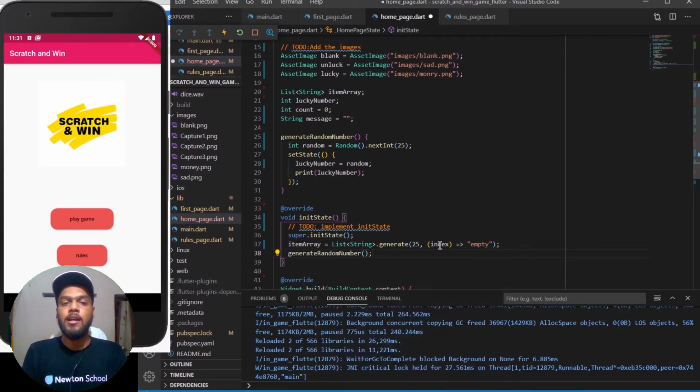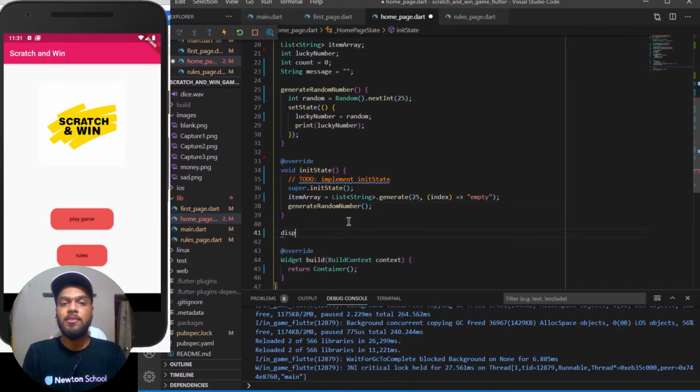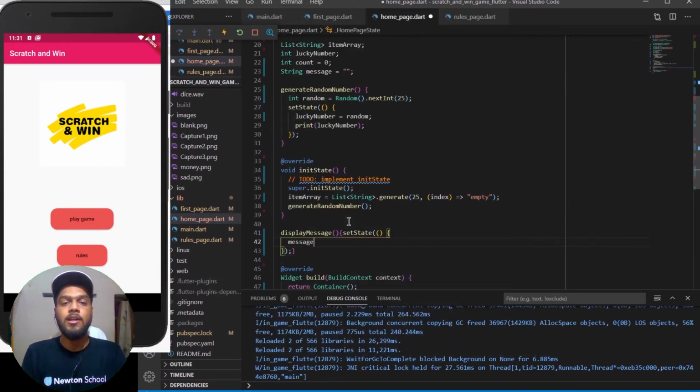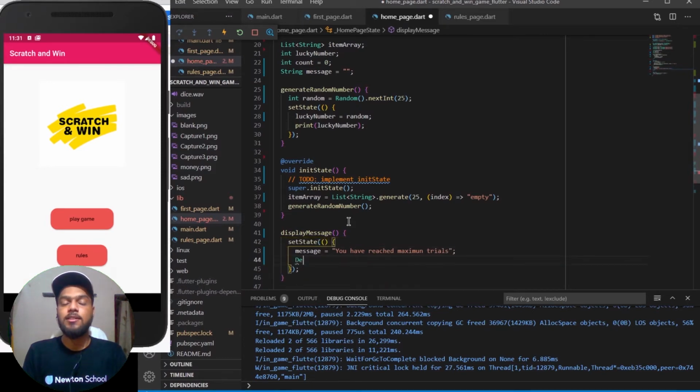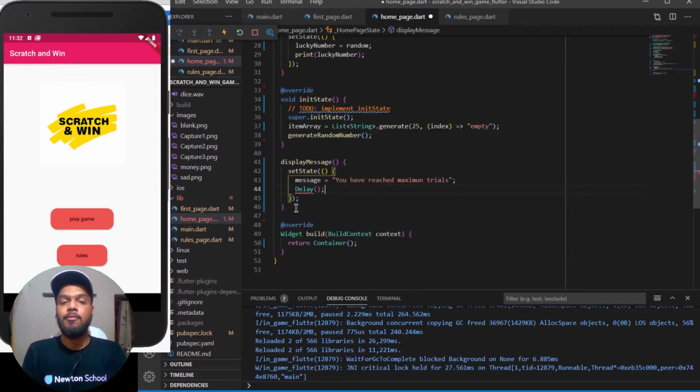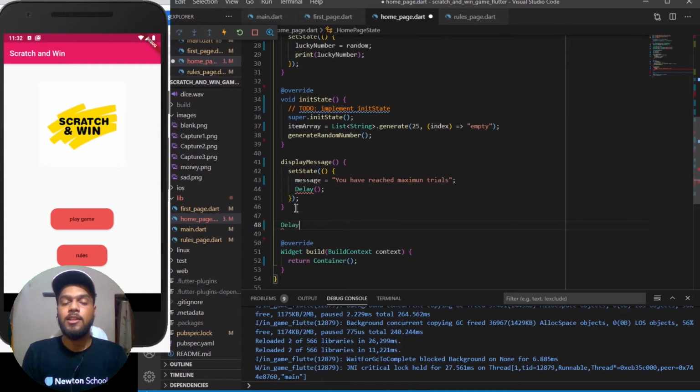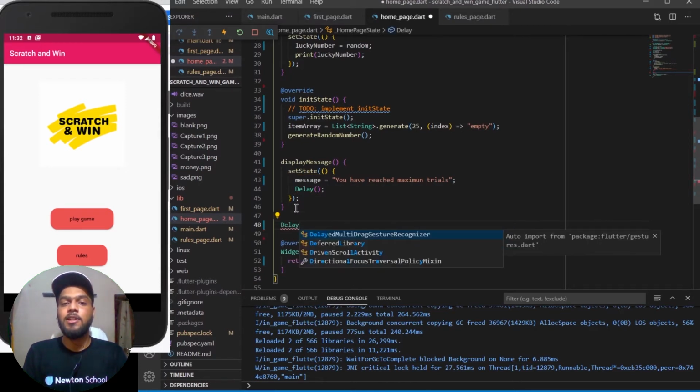Next, creating another function with the name of display message, which will be having the setState. This will be for displaying the message according to the number of chances which we are having or which are remaining. So I'll be setting the message equal to you have reached the maximum trials, as you will be left with no more chances. So in that particular case, the message will be set to this.